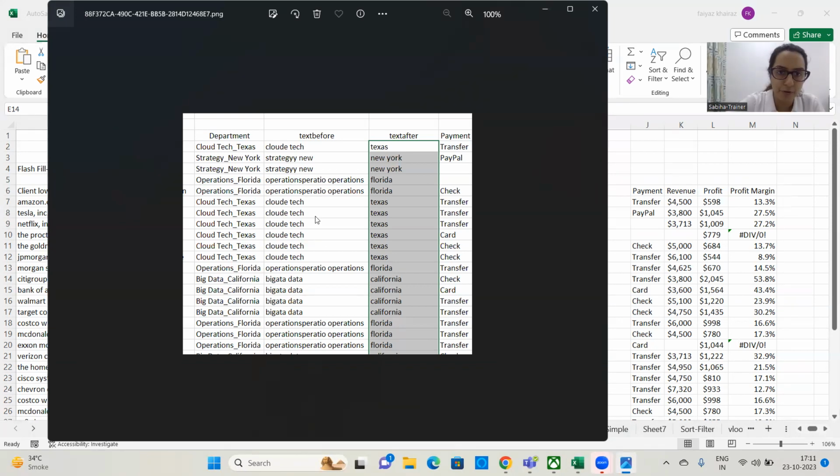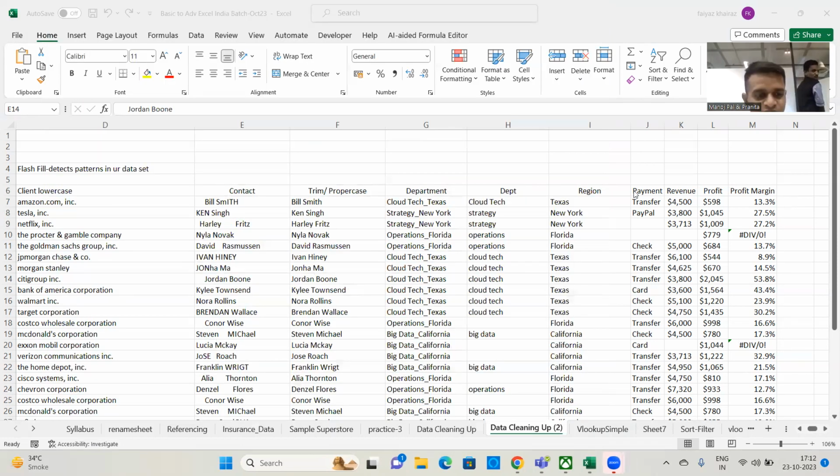Yes, is your text before and after working, or is this the Flash Fill you've used? I think this is Flash Fill, right? You have used Flash Fill, right? Okay.